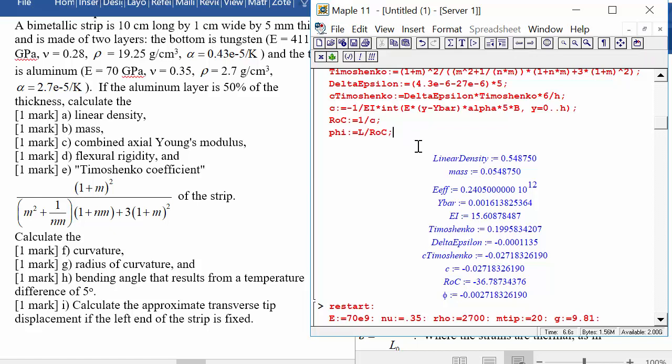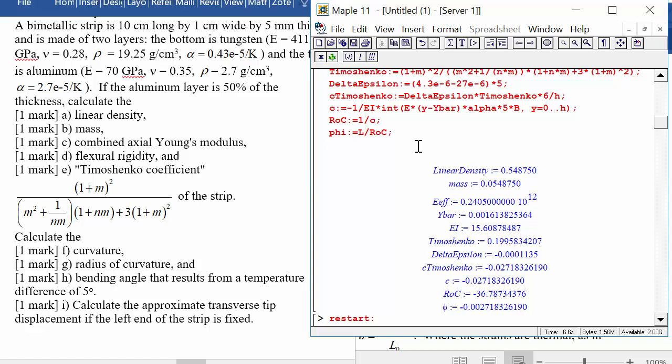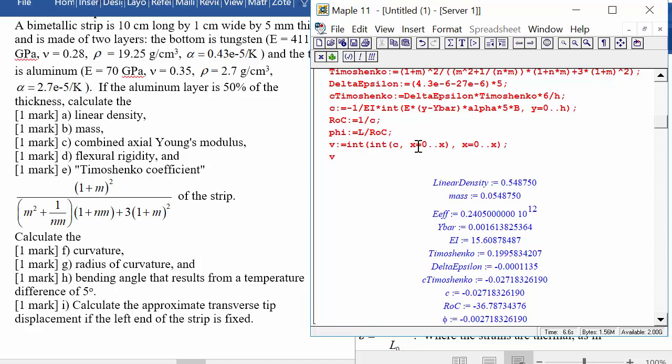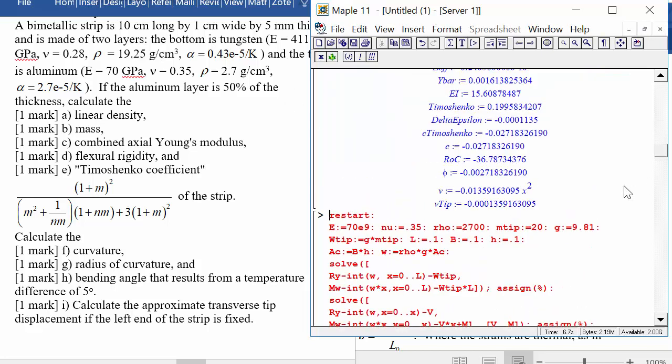Okay, then next part, find the tip displacement. So the tip displacement, if we're going to use the small angle approximation as before, would be equal to the integral of C from x is 0 to L, x is 0 to x, and then x is 0 to x again. This is the v at any spot, right? And then if we want v tip, we'll get that by substituting x is L into v. Okay, so that's our tip displacement.